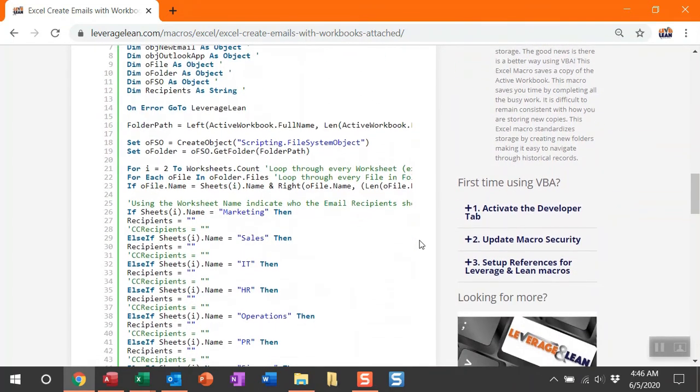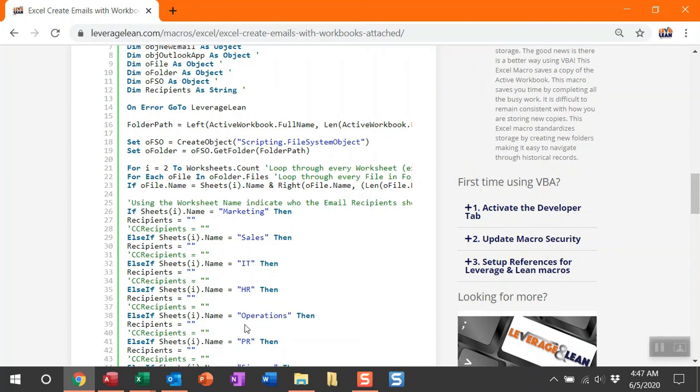Now before I jump into the code, I do want to show you the first time using VBA section here and the 3 steps you need to complete. Activate the developer tab, update your macro security, and set up references for leverage and lean macros. And the good news is this takes no time at all. Let me show you how to do this in Excel.